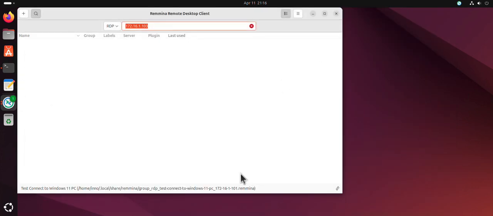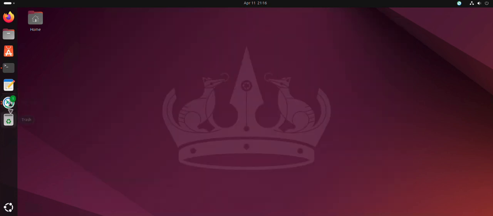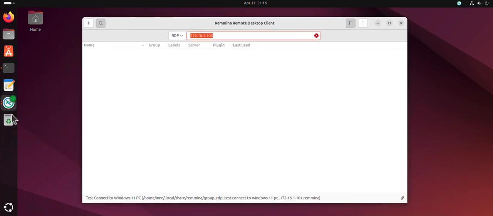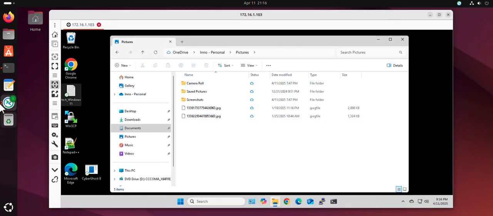Or you can just minimize this and do whatever you have to do on Ubuntu Linux. If you want to connect back to Windows, just click on this Remmina here, and you can go back to the Windows machine.